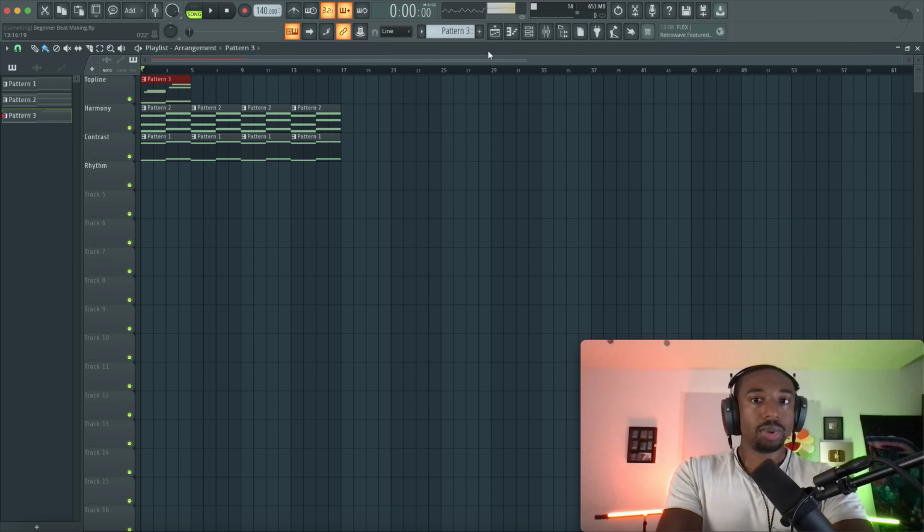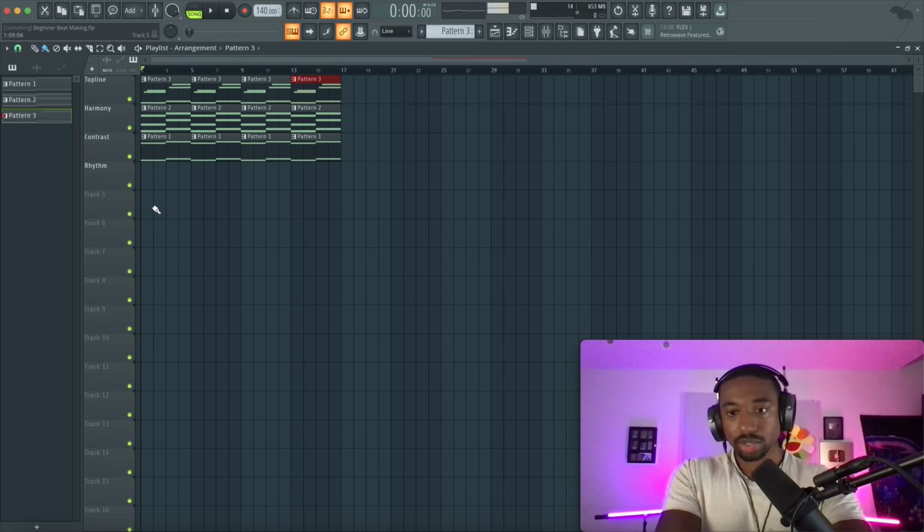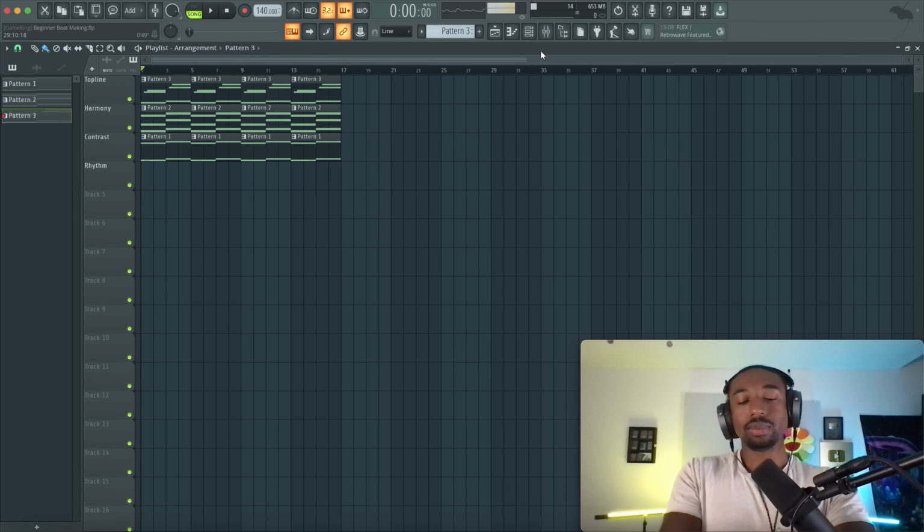Now let's go back to song mode in the playlist here. We're going to left click and add this in. So now we have the top line section, we have the harmony section, we have the contrast section. Now we just need rhythm. So here's where we add our drums. So beat making really comes down to 4 layers.